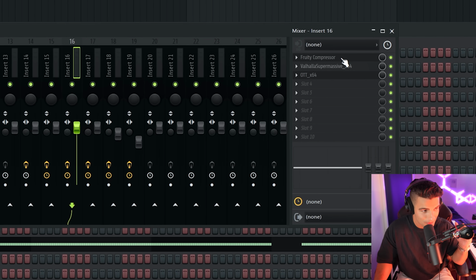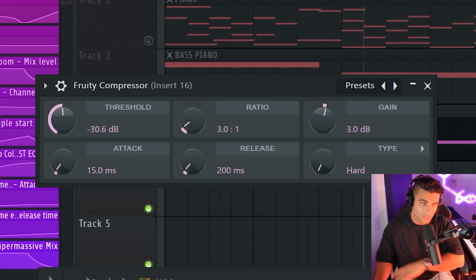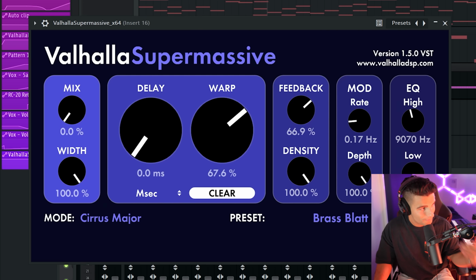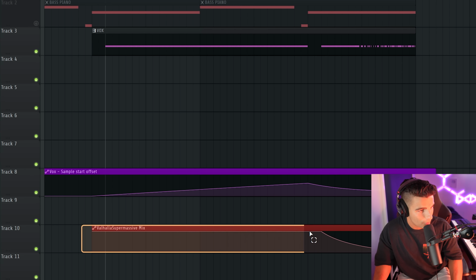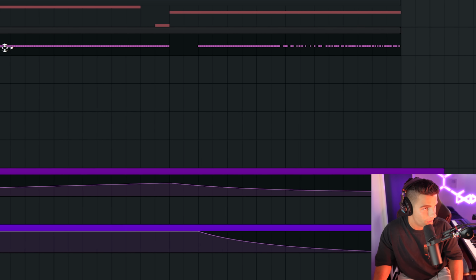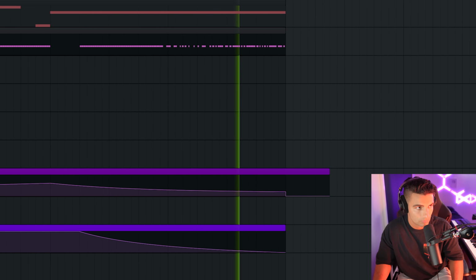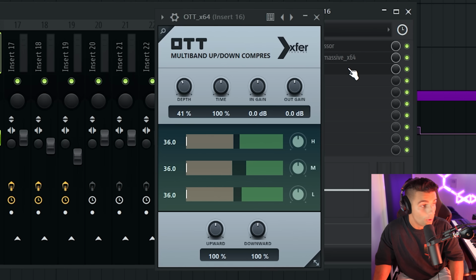After all that, we're adding this to the mixer. We're going to be adding some compression to make the sound more leveled out as it plays, then some heavy reverb, and we're going to be automating the mix. So as you can see, it goes from 100% down to 0 by the end. Finally, we're going to be adding some OTT for some multi-band compression, and this is the final result.